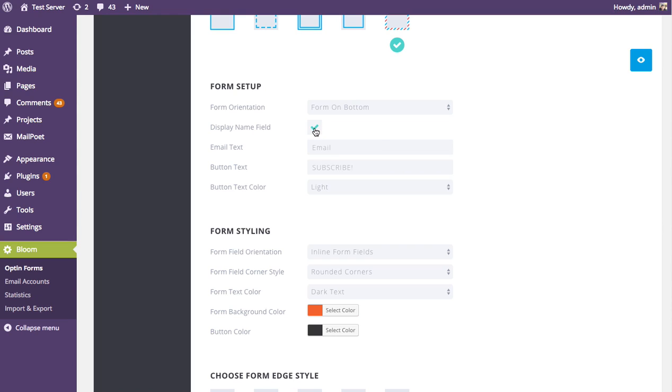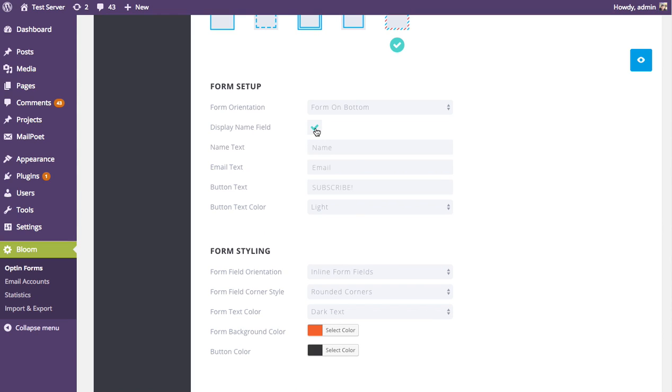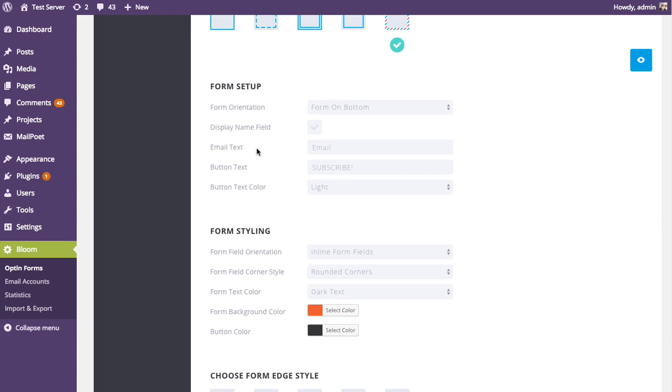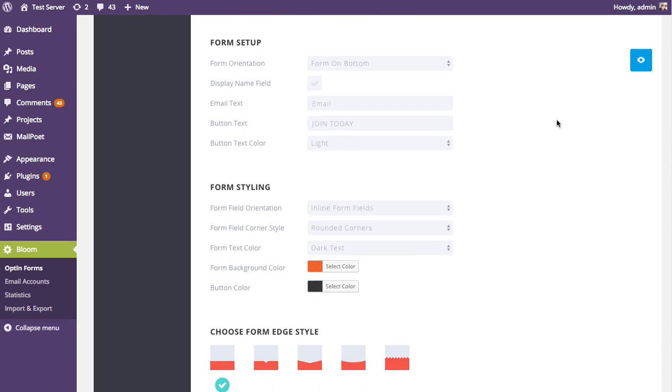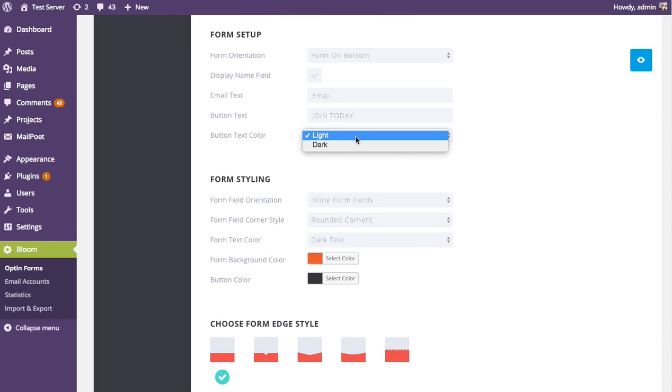And then you can also choose to collect a name. So right now we're just collecting the email address, but if you choose to collect a name, then we'll collect the person's name as well. And you can adjust the button text. So right now it just says subscribe, but if you want to change the language perhaps, or just maybe say join today or something like that. So if I change it to join today, you can see that's reflected in the preview as well. Join today. And you can also adjust the text color to light and dark within the button.